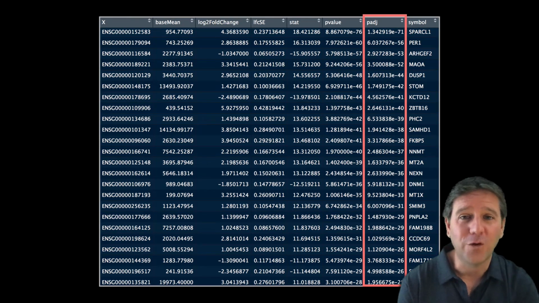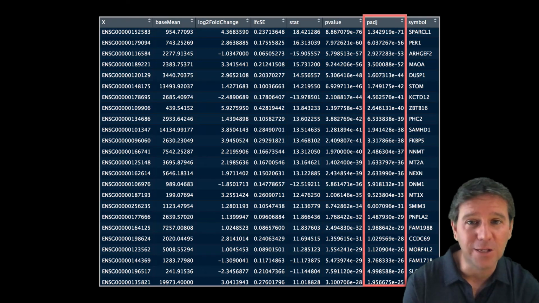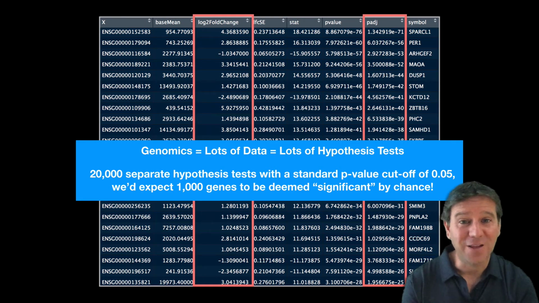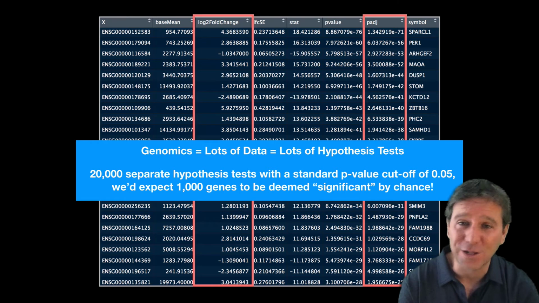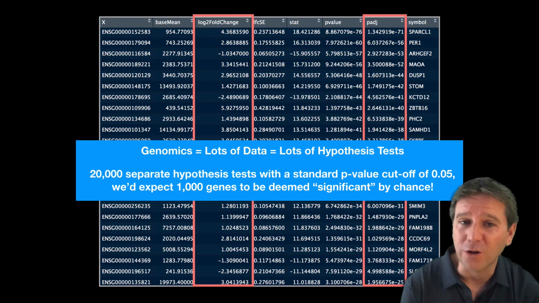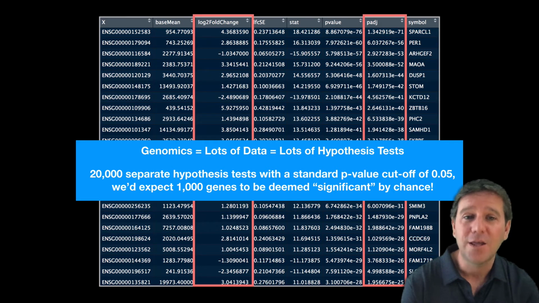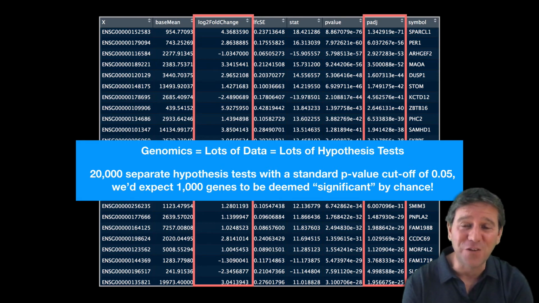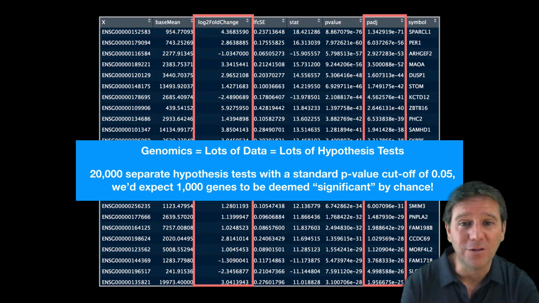In particular, we'll focus in on this column, the so-called adjusted p-value, that is returned from methods like DESeq that are corrected for multiple testing. Now, this is important, as we've already seen. Of course, with genomics, we always have lots of data. And in these types of workflows like this one, we're typically going to be doing lots of hypothesis tests. For example, here, we have 20,000 odd genes, and we're going to be doing 20,000 separate hypothesis tests. And if we used a good old standard p-value cutoff of 0.05, you'd expect 5% of those 20,000 genes to be deemed significant. That's 1,000 genes to be called significant just by chance, okay?